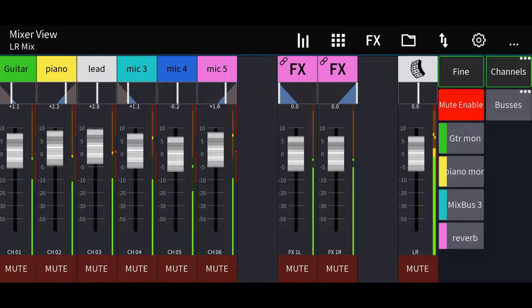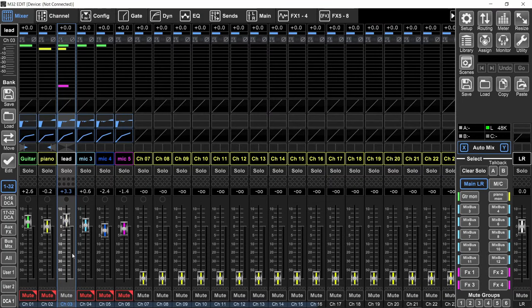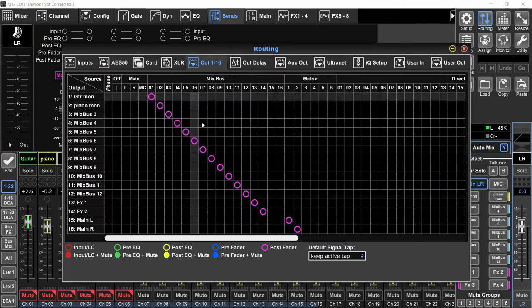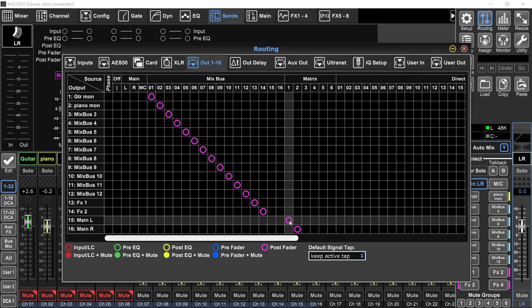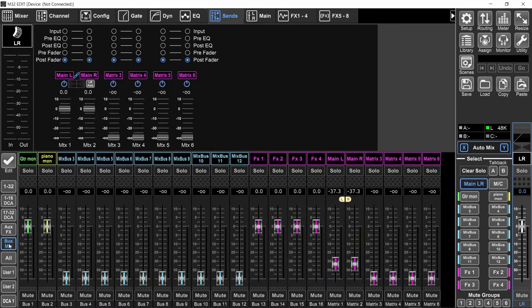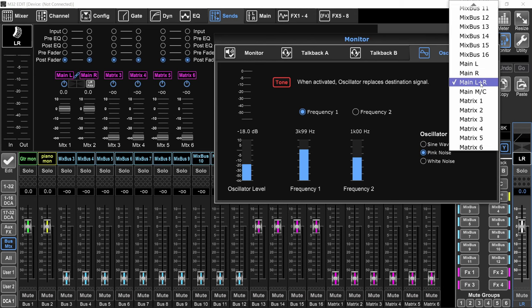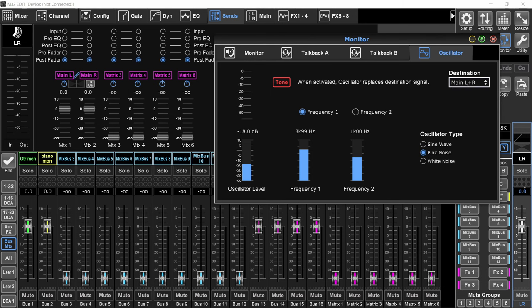Okay, so quick recap. Before you send any channel to your main mix, have everything muted. Send your main left right to a stereo matrix at 0 dB. Then assign your main outputs to that matrix. So in my case, output 15 and 16 is matrix 1, 2. Then bring down the faders of the matrix all the way down so that no sound is coming out of the outputs. And go to your signal generator and generate pink noise at minus 18 dB on the main left right, because that main left right is going through the matrix.